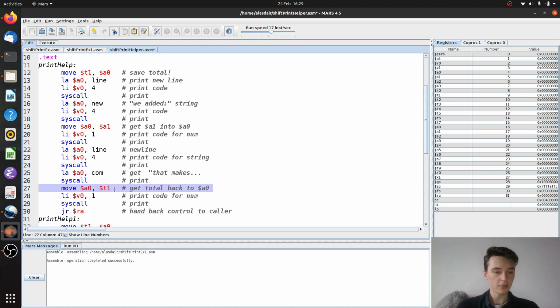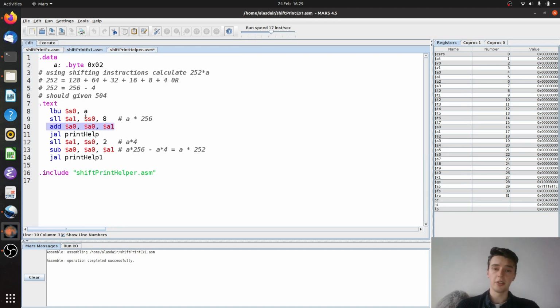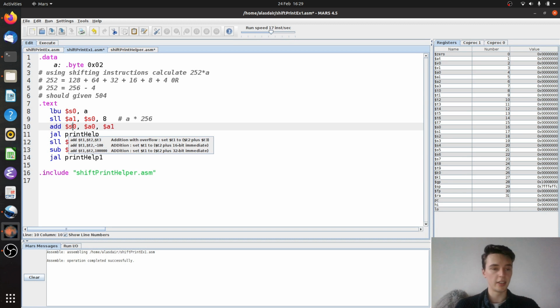Now, this doesn't cause any problems with this code, but what I should do, if I'm going to do this properly, is instead of storing this value in A0, I should store it in something like S1. And this value should also be in S1.